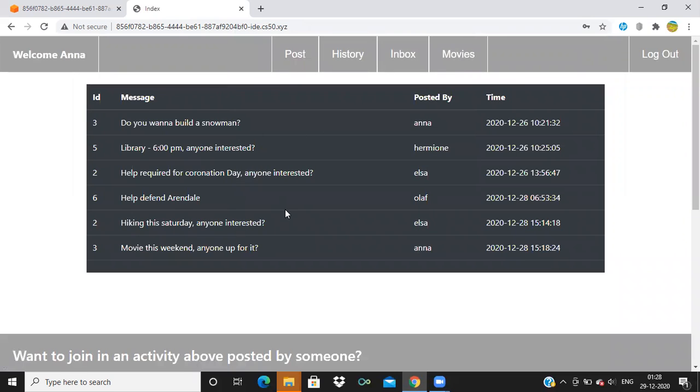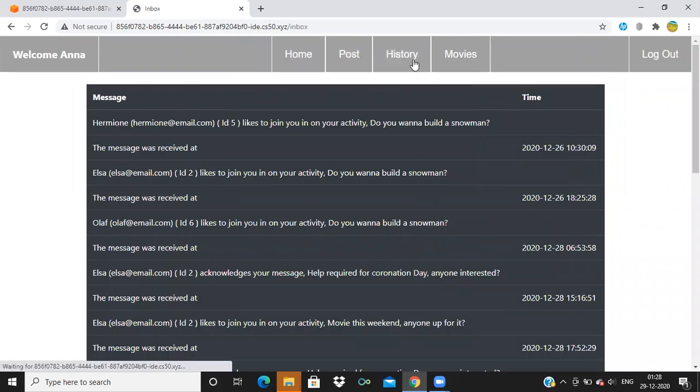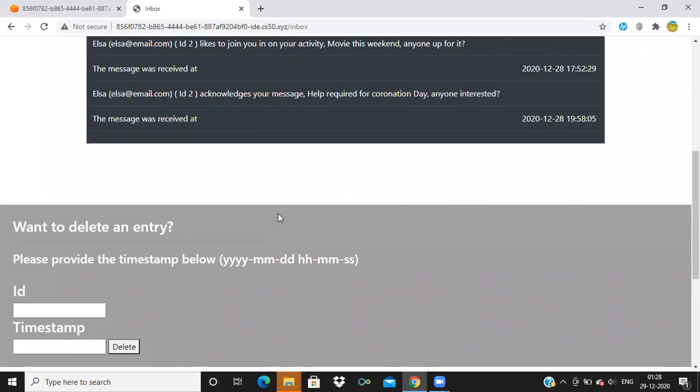And everything else is the same here. Now, you can see here, there is a notification saying that Elsa acknowledges your message, help required for Coronation Day. Now this is actually a placeholder. For now, I've filled it with the email, it could be a phone number or anything. So at this point, Anna has communicated with Elsa, and Elsa acknowledged Anna. So at this point, they can start talking to each other or plan their activity.